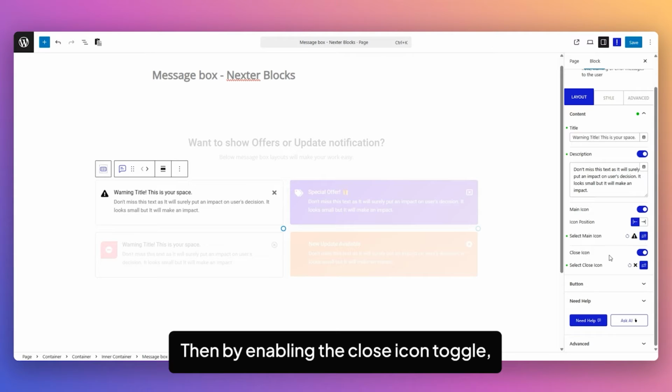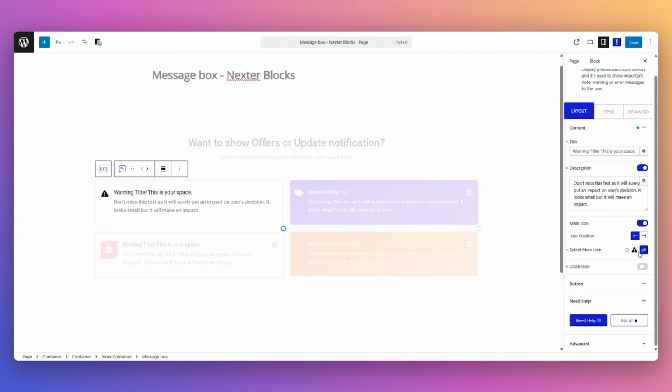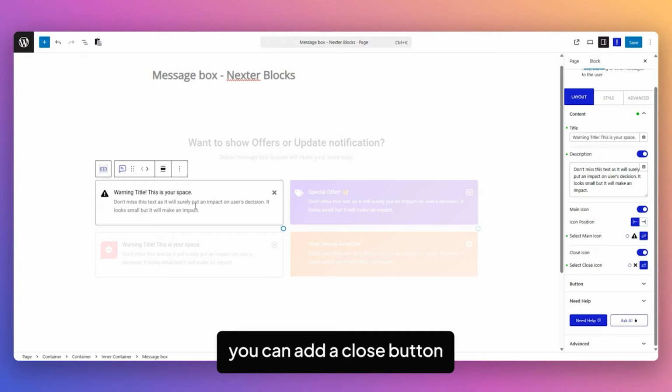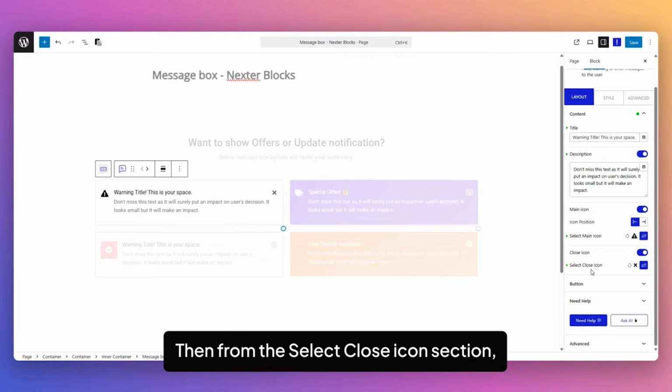Then by enabling the close icon toggle, you can add a close button to the message box. That will allow you to close the message box by clicking on the close button. Then from the select close icon section, you can add an icon for the close button.